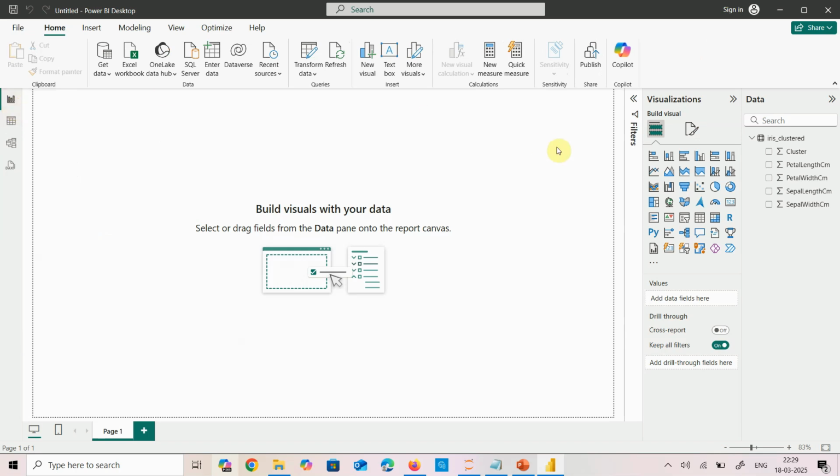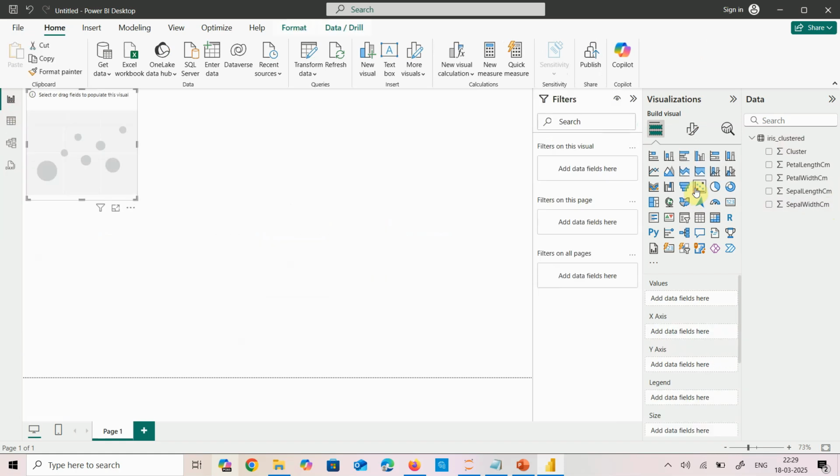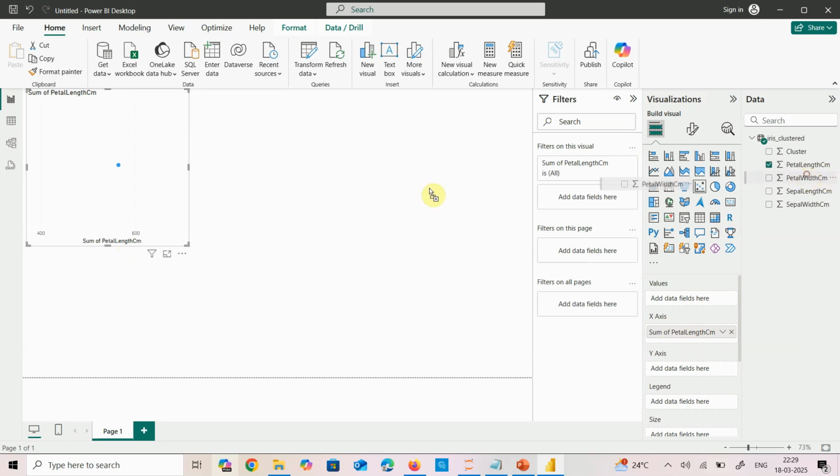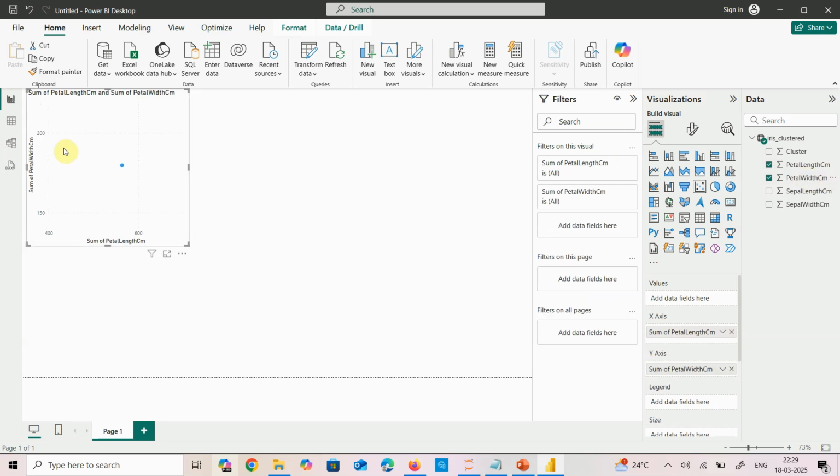In the report view, I am going to have a scatter plot. Just double click the scatter plot and you will get the scatter plot here. Now I take one feature for the x-axis and one feature for the y-axis to project all the data points in the scatter plot. Take petal length for the x-axis and petal width for the y-axis. Here it is showing the sum of all the values in that column, but we need the data point distribution in the scatter plot.